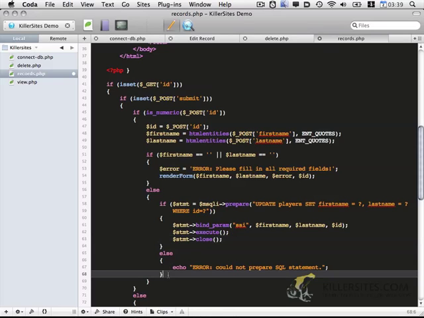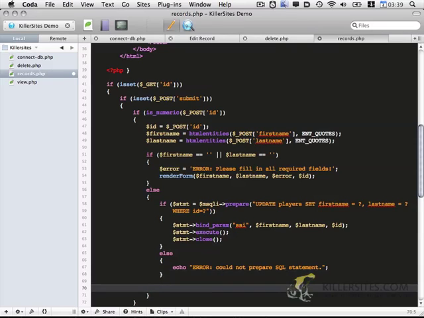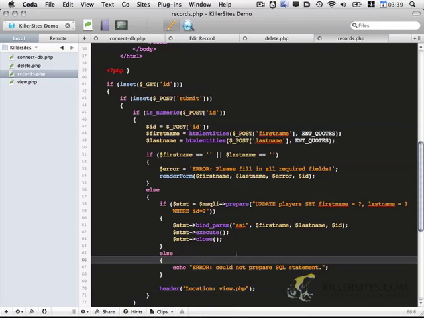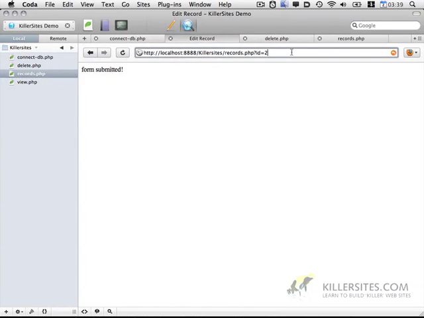Okay, so once this is all set, just down at the bottom here, we want to redirect the user. So header, so we'll redirect the user back to the view page. And I believe that's about it for this tutorial. Let's go back and just preview this, make sure everything's fine.